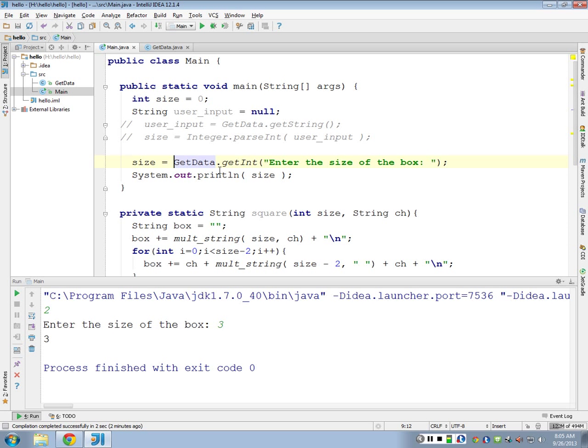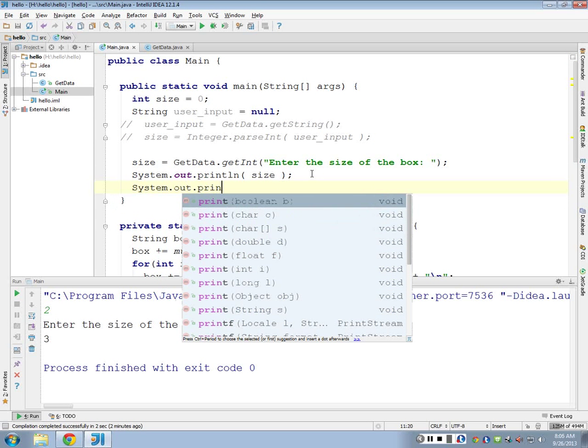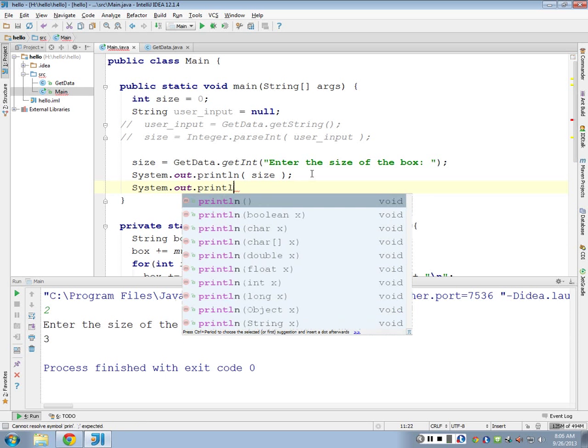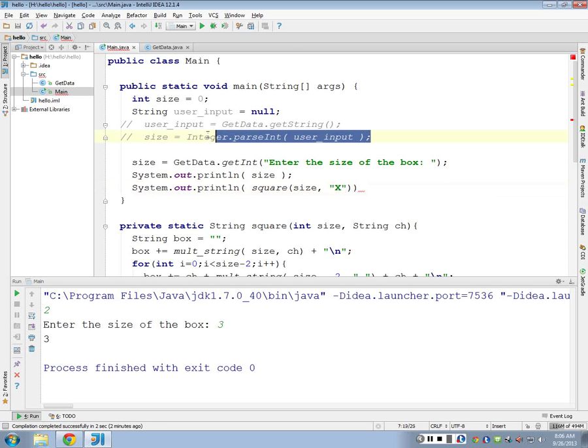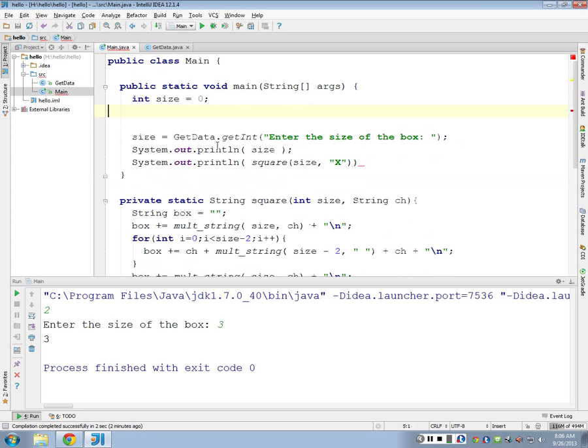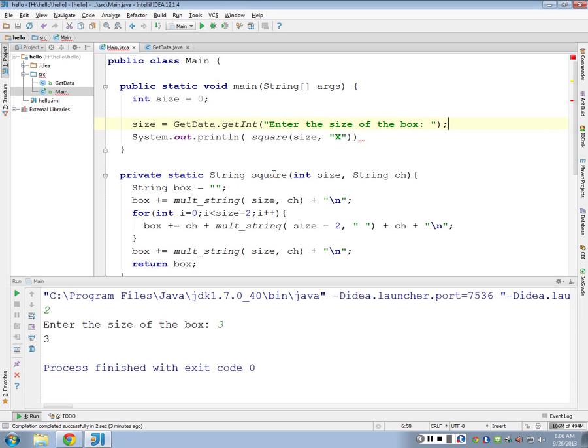So that makes our main program a lot nicer. I can utilize this, enter the size of the box. I can call my square, System.out.println of my square using x's. We can take this code out, take my user input out, and now my code is a lot smaller. Let's even take out the size so that I can run.